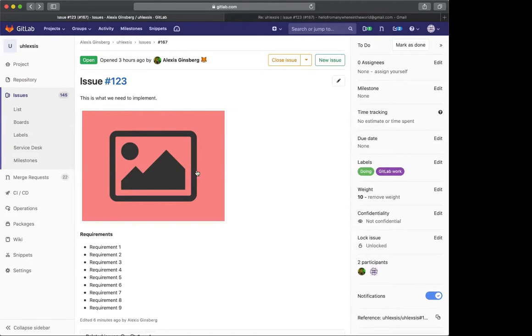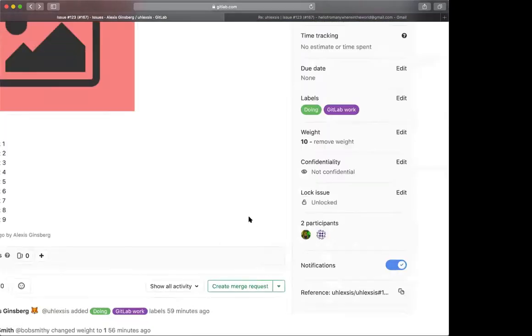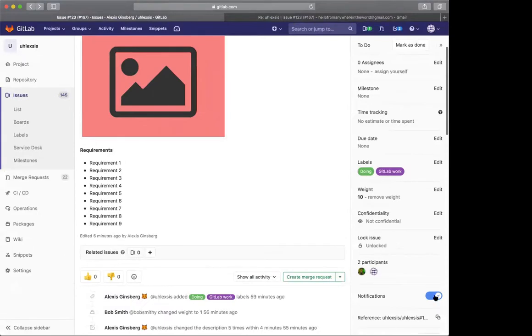So I'm going to go back to the issue and look this over. I notice this notification setting again. And I wonder if I turn this off, if that means I won't get emails unrelated to me anymore. So that'd be nice. I'm going to try that.